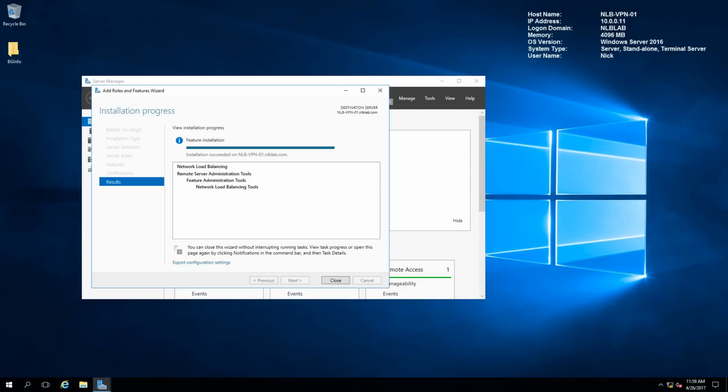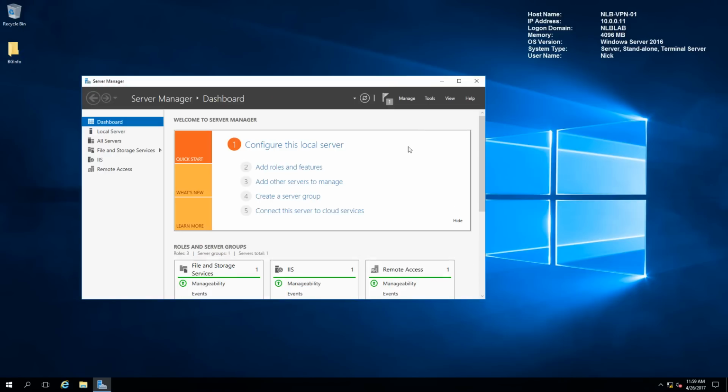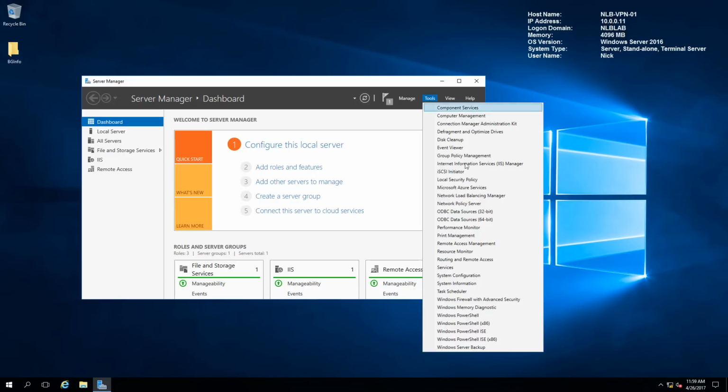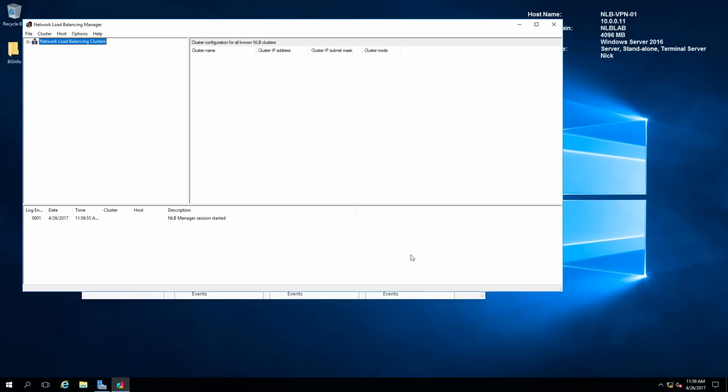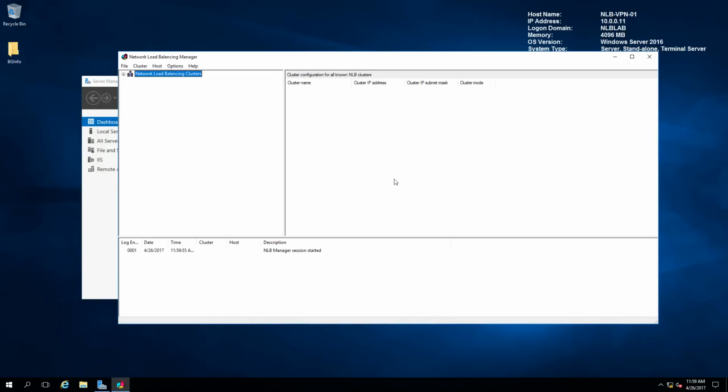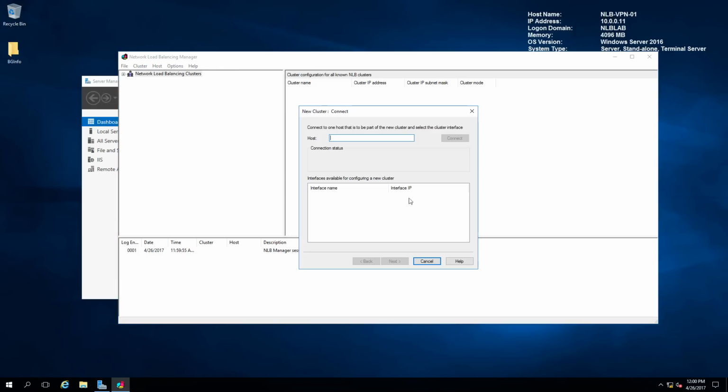Now that I have the feature installed on my servers, I'm going to close this window, go to Tools and find the Network Load Balancing Manager. I'm going to open this one, and you can see that the console for network load balancing did not change that much, and it's pretty much still the same. I'm not sure in which version of Windows network load balancing came, but I think it's way back in 2000, maybe 2003. If you have any information, you can always put it in the comment section below. You can see if I try to expand my network load balancing clusters, it's not available. So I'm going to right click and create a new cluster.